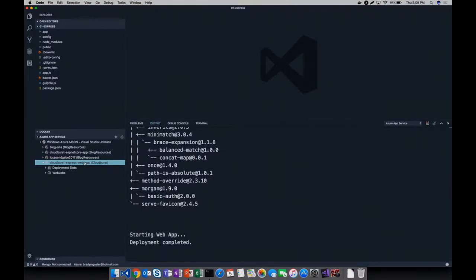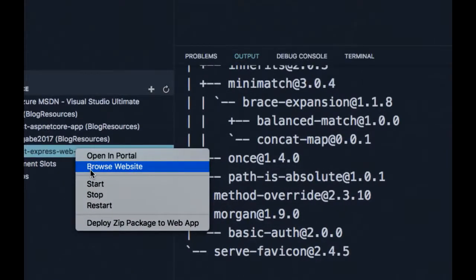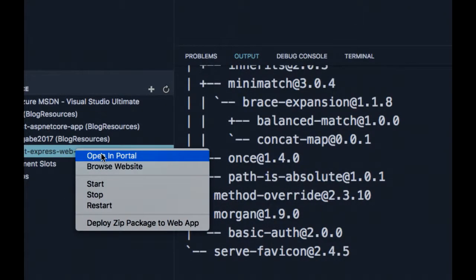Now I'm going to right-click my web app right here. And this is super convenient. They've given you this ability to open the thing in the portal so you don't have to go to the portal and go through blade after blade after blade, yada, yada. Or you can just click Browse Website, so you don't even have to know its own URL. So I'll go ahead and click Browse Website right now.